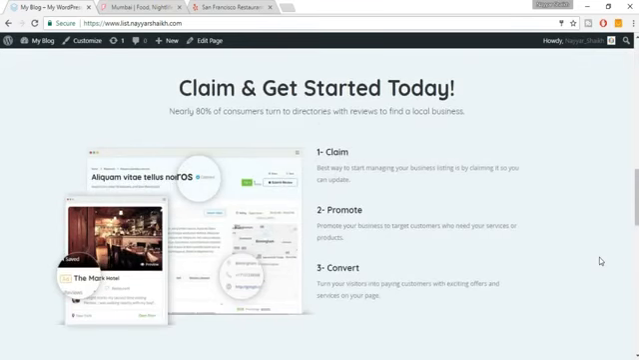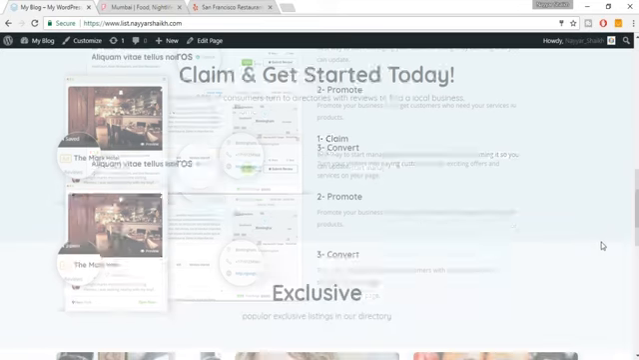This is a very basic and very important section which says claim and get started today. It motivates the visitor to register their business on our website, and we can promote their website, and we can also help them convert customers to their listing. Okay, so this is really important.